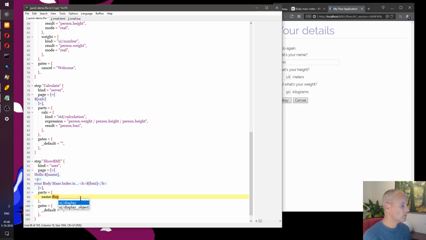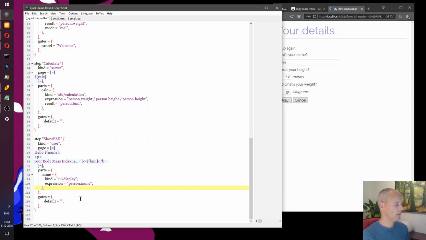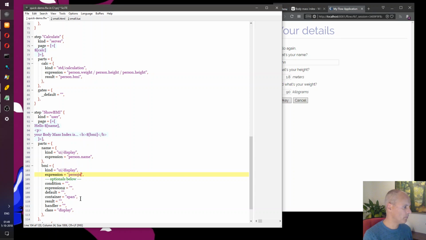Fortunately, we have parts for that as well, and I can simply say I want to display this thing here. Actually, what you see is the display part has an expression property, so we didn't have to have a separate step to do the calculation. We could have just done it here, but then I wouldn't have been able to show you and explain to you how server steps work. So we need to display the result as well.